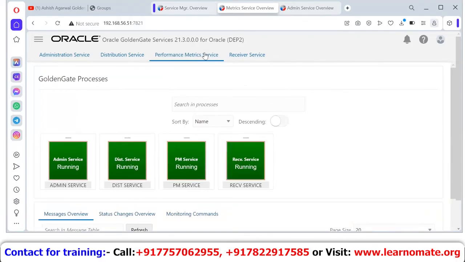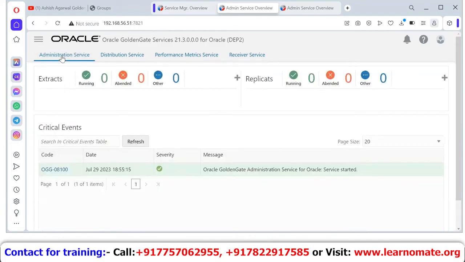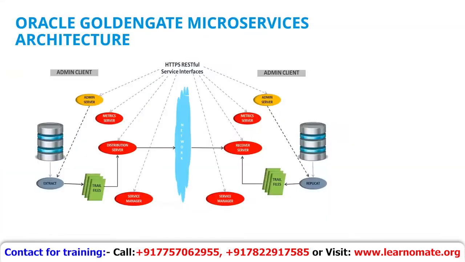It is also available in classic architecture, I'll show it to you. What does performance metric server mean? These are the four components of microservices architecture. Along with service manager, you have these components. If you have to configure any process, you configure it under admin server, that is administration service. So under the administration server, you have the service manager first.